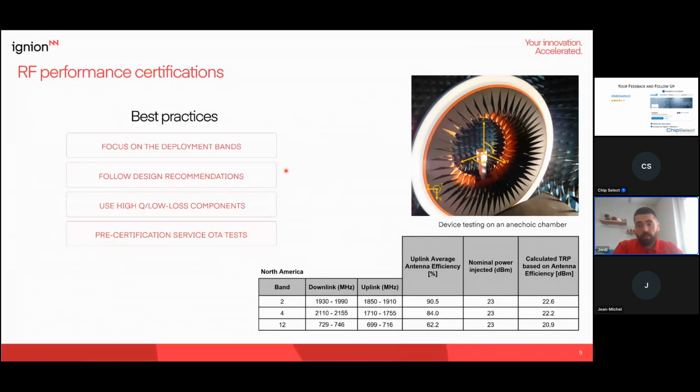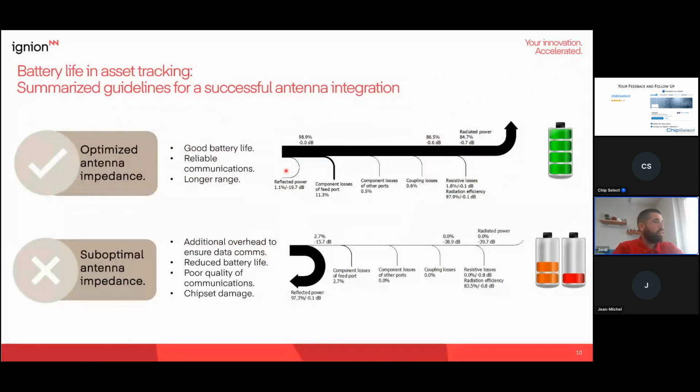So Ignion, for example, offers in their facilities a pre-certification stage delivering over-the-air measurements. So you will be sure that you will pay once and you will surpass the certifications. So you will be ready for the market launch. Referring to battery life, there are two slides here.